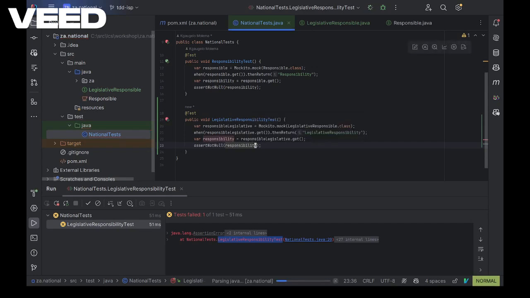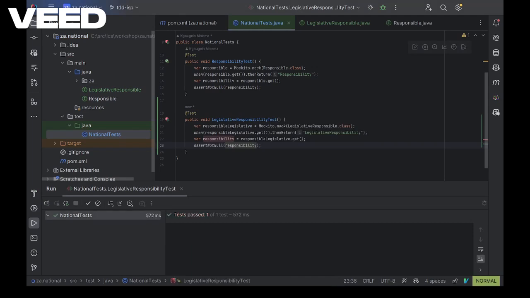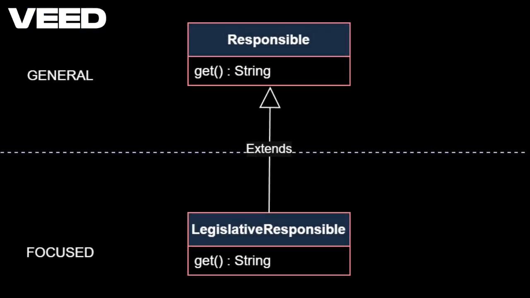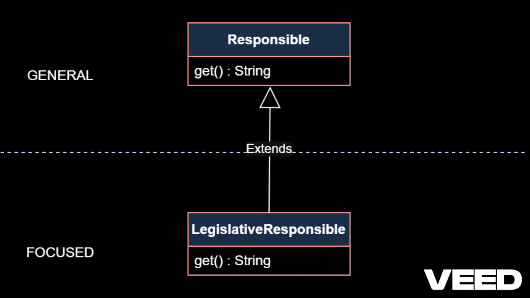We have now successfully implemented two unit tests referencing two different interfaces. One interface has a general purpose for forcing classes to implement a get method that returns a general responsibility. The other is a smaller, focused interface that forces classes to implement the same method that returns a specific responsibility.